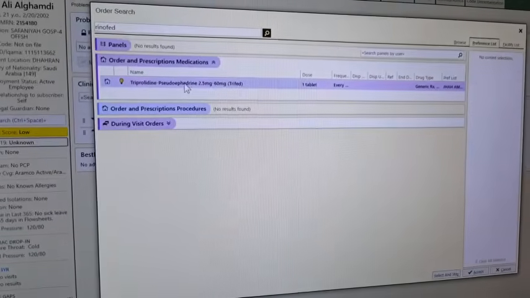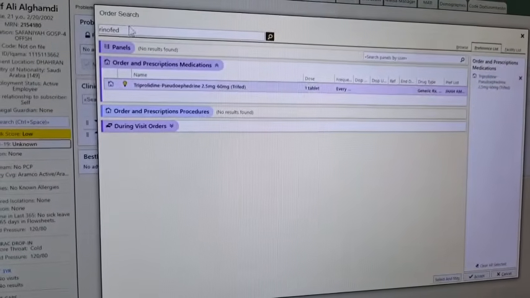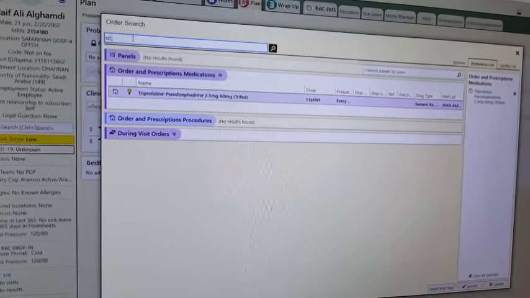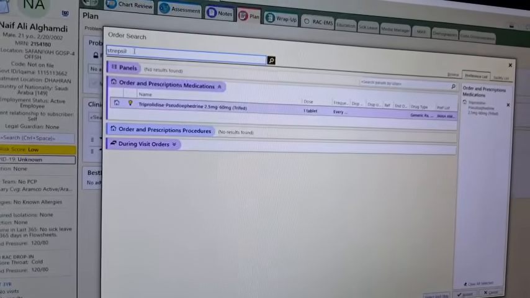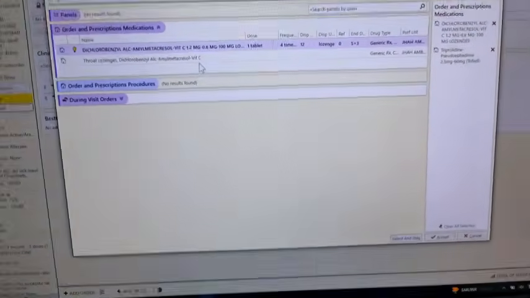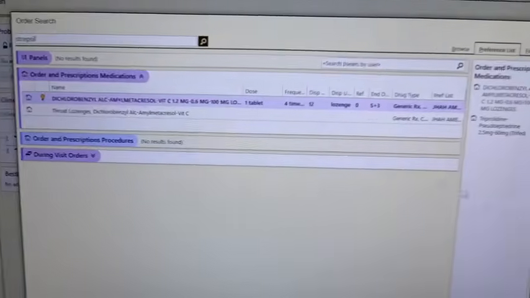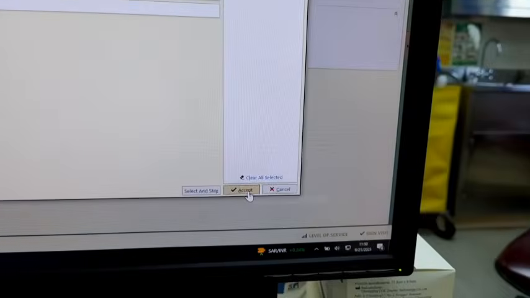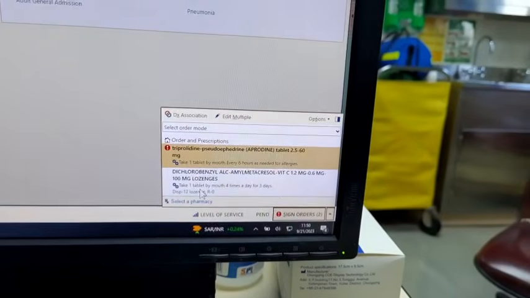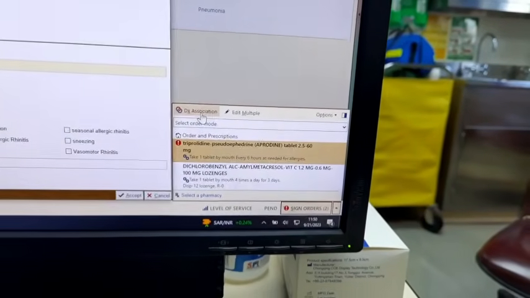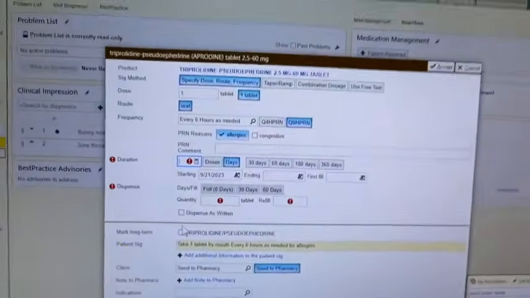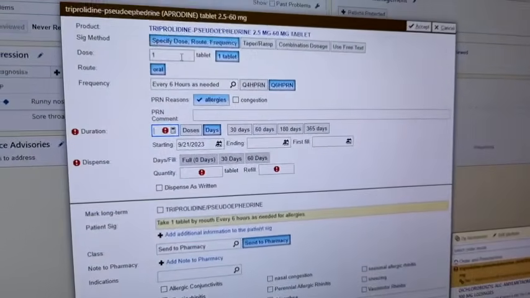So what I give here is Rhinofed. Then I gave Cafocid. Strepsils for sore throat. Then what will happen if you click accept? This will appear. This is the ordering tab. So if I double click this, these are the things you need to fill up.